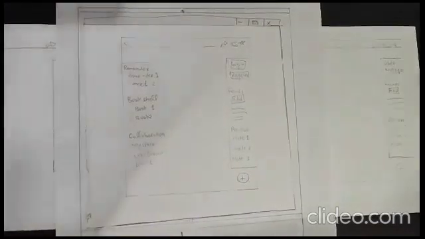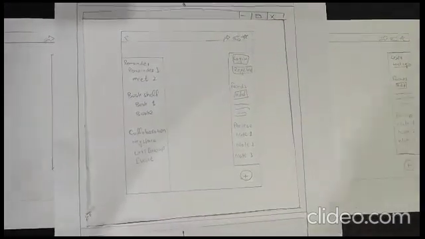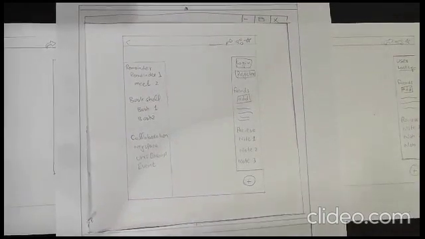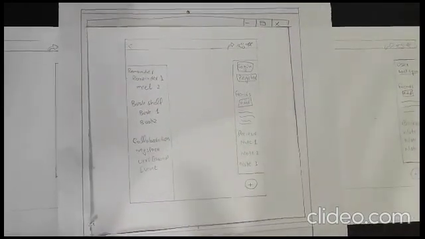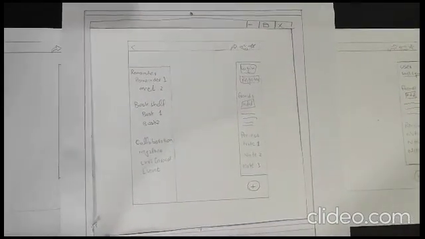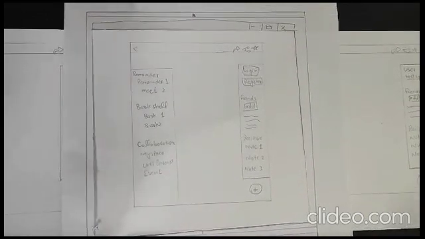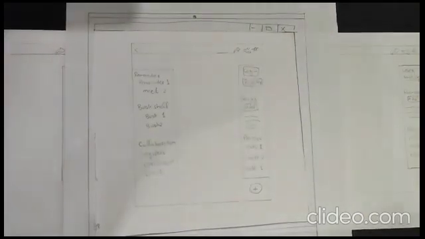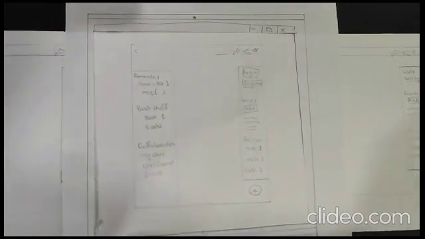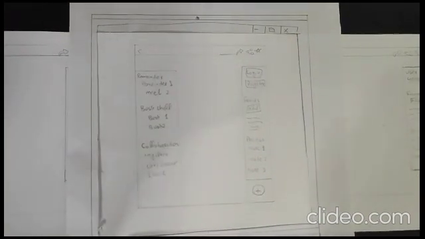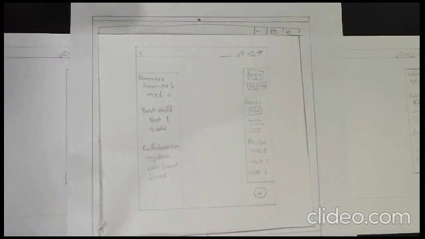I have four goals to achieve. The first one is to let the user log in. The second goal will be to let him register himself. The third goal will be to set a reminder for the future, and the fourth goal will be to collaborate with the other people who are using this application.